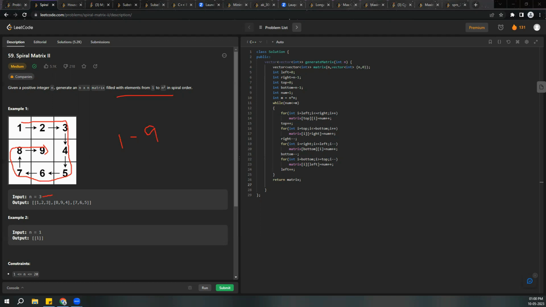So now let's discuss the logic. To fill the matrix in spiral order, we need to traverse in spiral order, and to traverse in spiral order, we need to traverse in four directions. That is from left to right, then top to bottom, then from right to left, and then from bottom to top. And we will repeat this process until our matrix is completely filled.